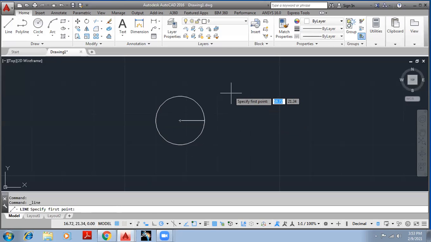We are getting one, two, three dialog boxes: specify first point, then some values, 16.72, then 21.34. Instead of writing it in the command line, we are going to edit it directly in this window. That means dynamic input is on, so we define values in a box which is attached to our cursor.